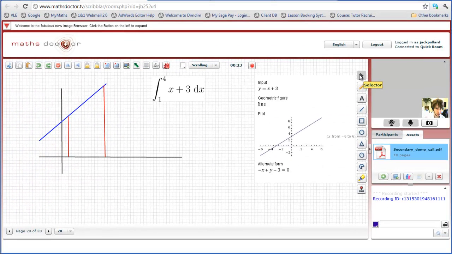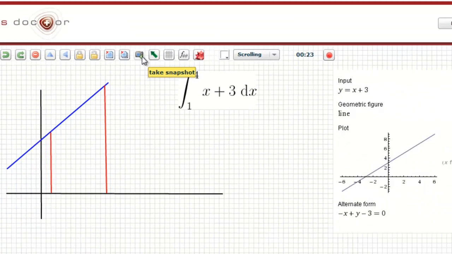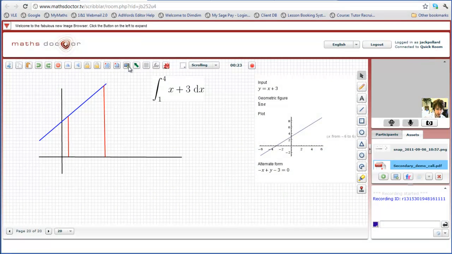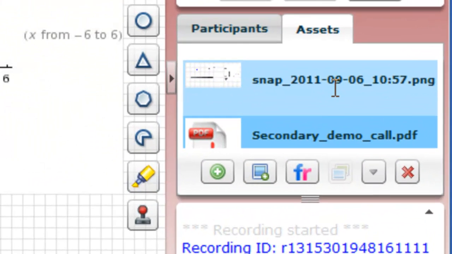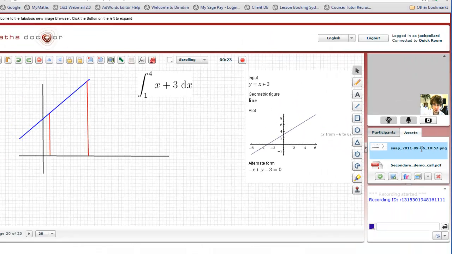So say you've created this fantastic resource for your student, a lot of information all on one screen, and you want to preserve that. You can use the take a snapshot function, which is this camera. This takes a picture of the screen and uploads it to your assets. From here your student is able to download this file.